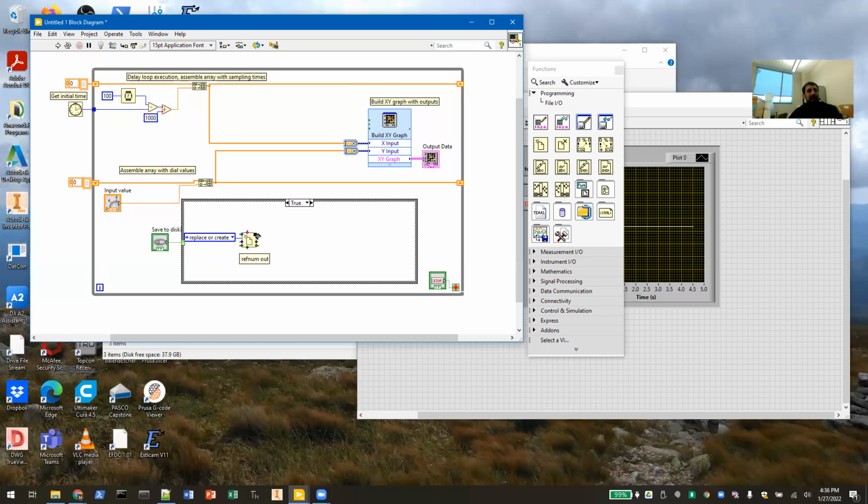Refnum out. Once the file is created, it's going to produce a refnum. And that refnum is going to be the file, really. And if I want that file to be accessed, I always have to pass that refnum along to the block that's going to do it. So for example, if I pull in a format into file block, this is how I write to a file. One of the inputs to this block, if I look here, is an input file. That input file is the refnum. So I wire those two together.